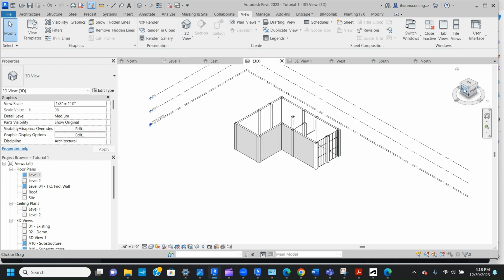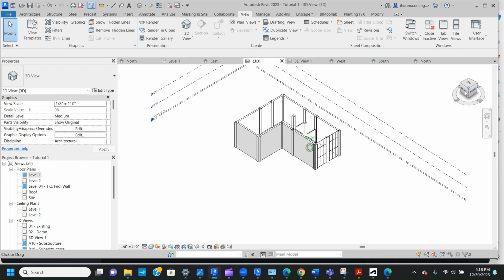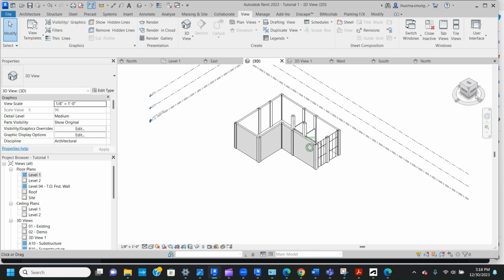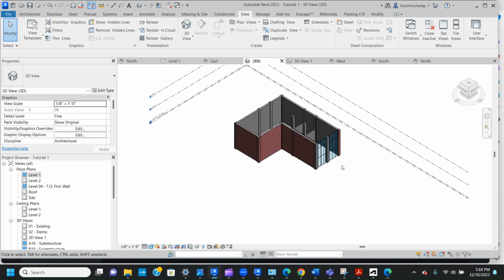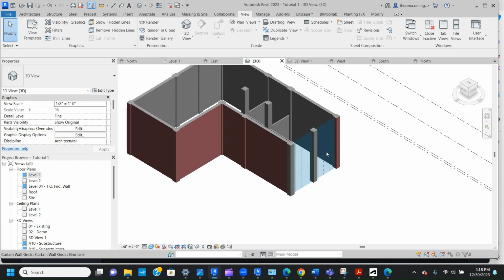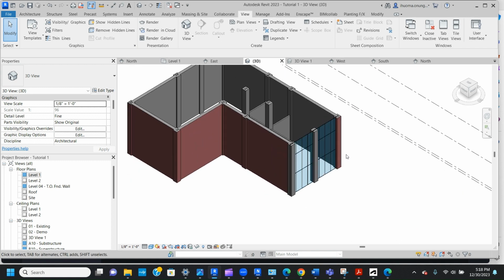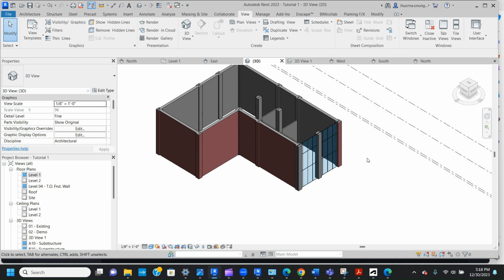So now we have all our interior walls in place, our curtain walls in place, and our exterior walls in place that I can shade. And if I want to, I can also change the detail level to 5 so we can see more of the detail. So this is a very good view. We can see the interior walls, the exterior walls, and the curtain wall.